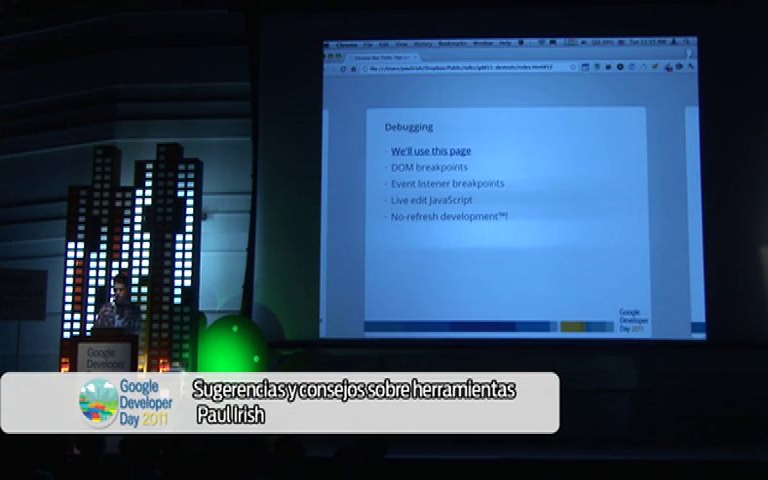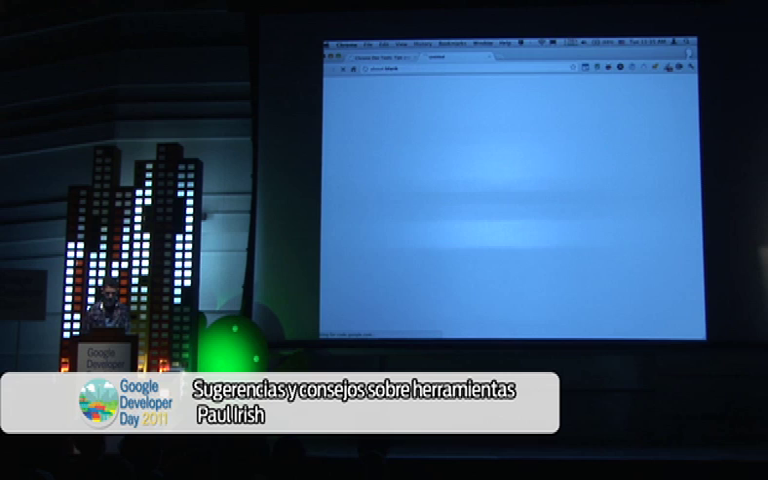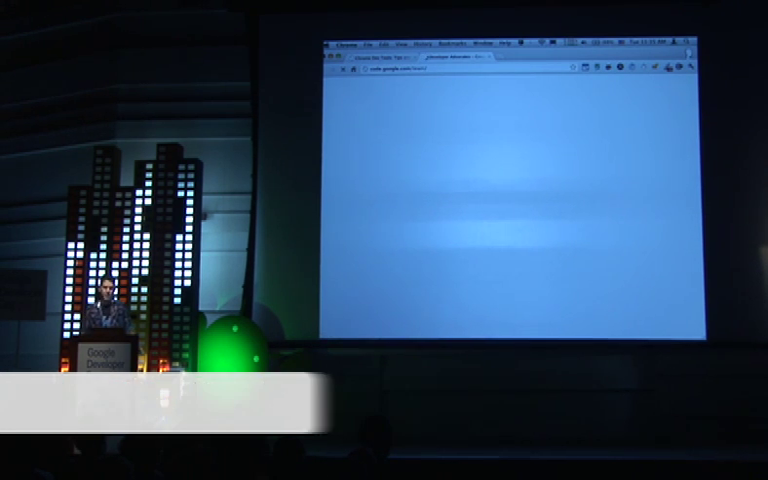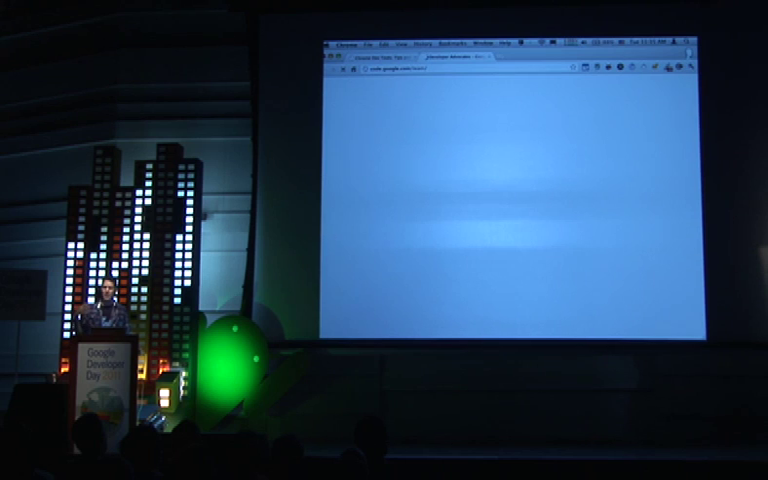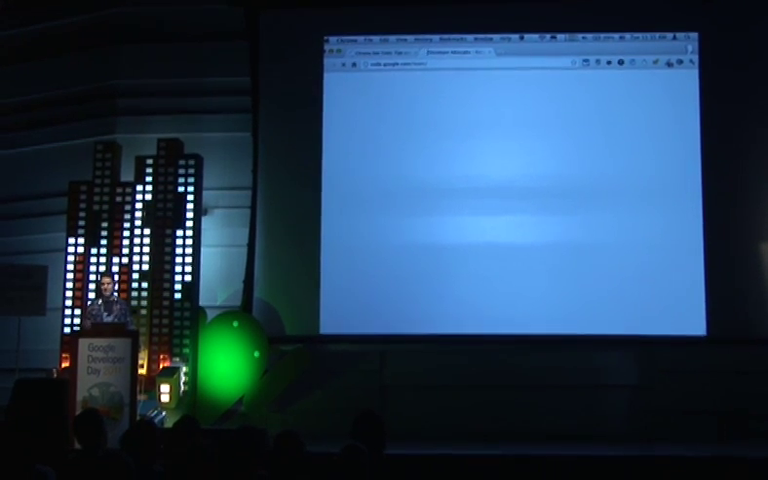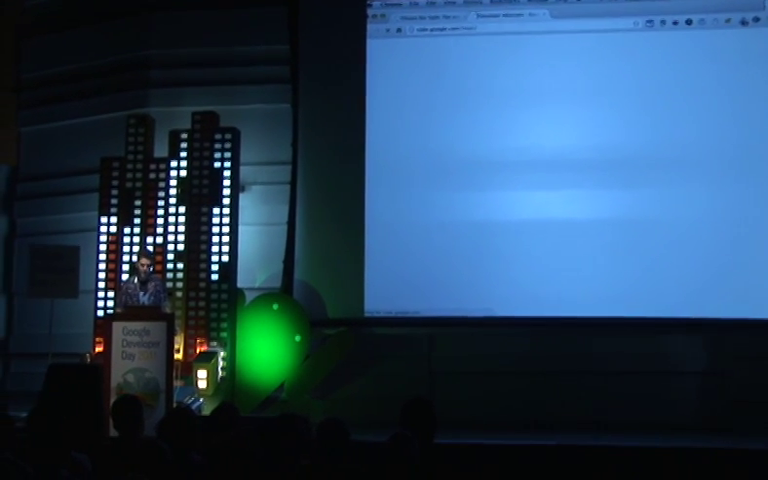So I'm going to use this web app here, and we're going to get an idea of how it works. I didn't write this web app, but I have an interest in figuring out how it works, because I need to add a feature to it, I think.